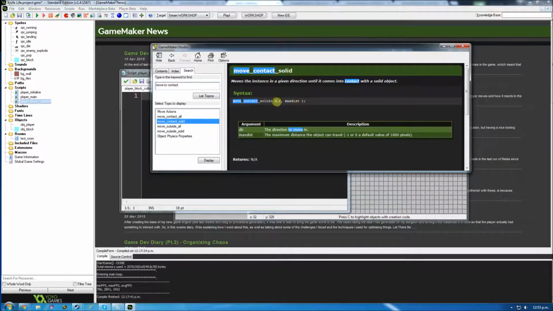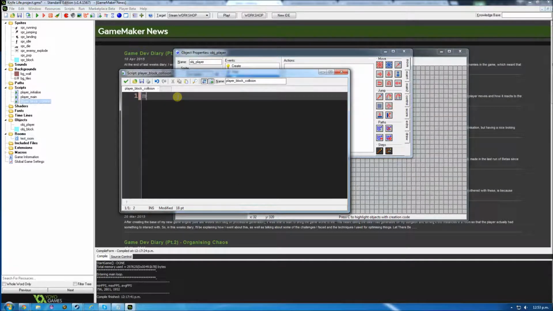Okay, move contact solid. This is what we want. This is the first thing that's going to go in there. Move contact solid. We've got to give it two things, a direction and a maximum speed. The direction is just going to be direction, and the maximum speed is going to be -1. I don't really understand how this works.